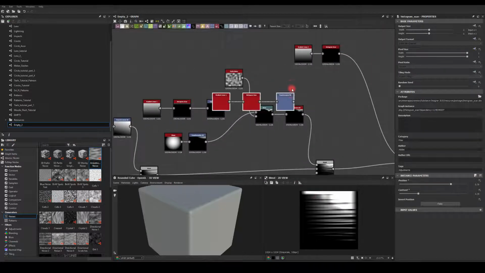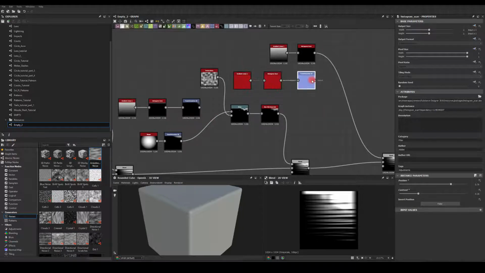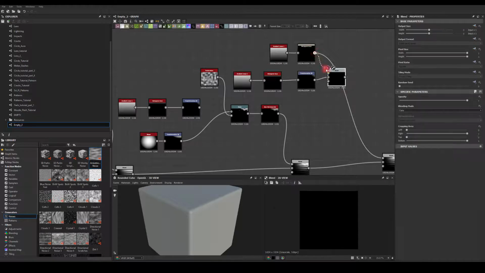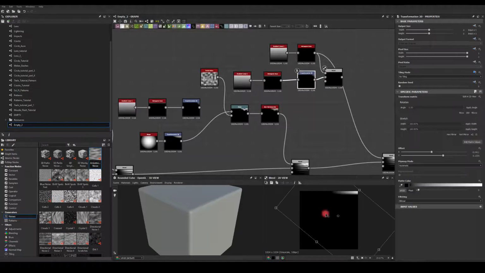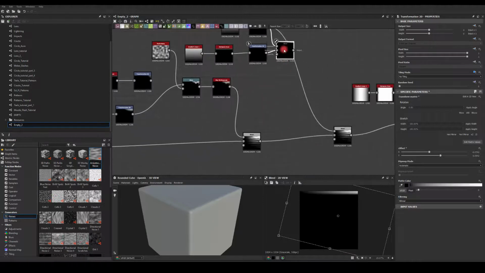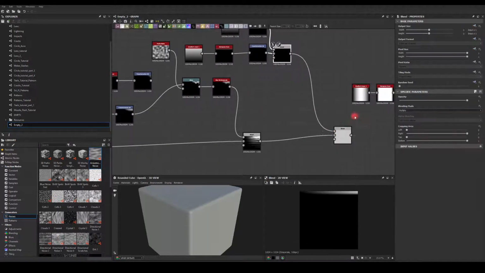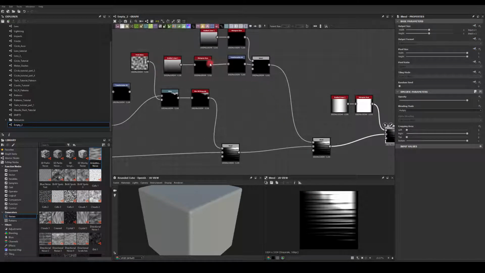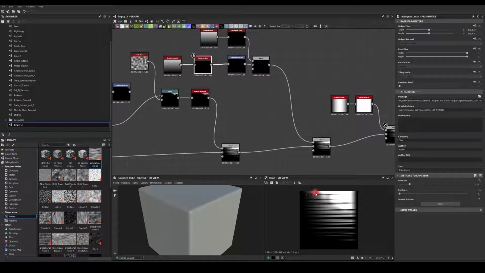So let's copy and paste this generator, this one. And I'm going to blend this and use multiply. So we're only getting this line here, but now we can select this transform node and rotate it slightly. Okay. And now if you want this line to be a bit more visible, you can always play with this value.